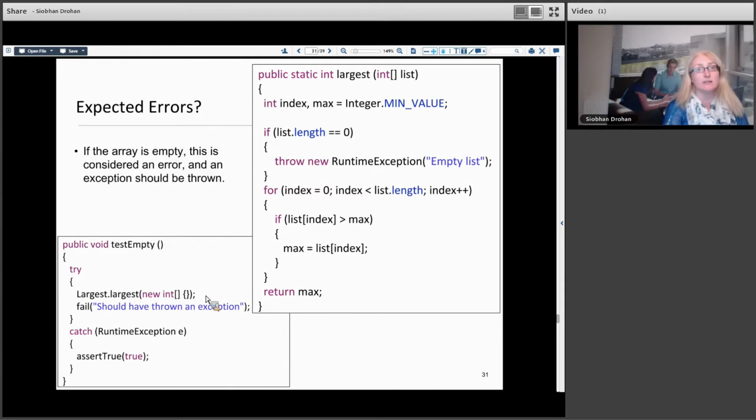I said I was going to throw a runtime exception, and you can see it's been thrown up here. I catch that, and then I'm saying assert true, because yes, I did throw the runtime exception. I did pass in an empty list. I'm expecting that an exception will be thrown, so this test passes.